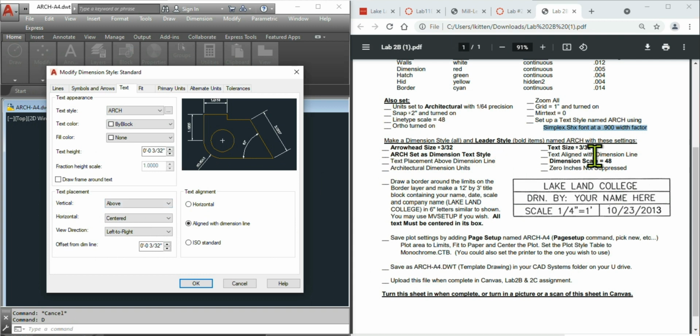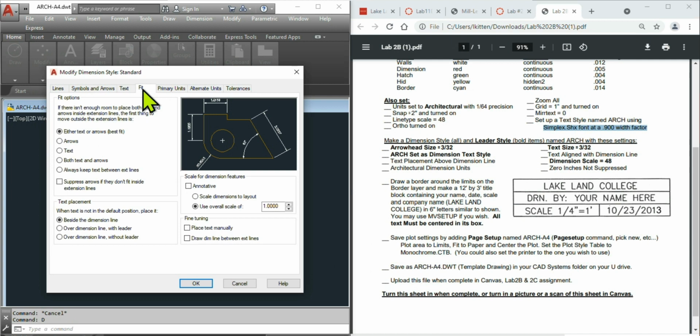Dimension scale set to 48. Another one, architectural. So now we go over to the fit tab. Make sure you're on the fit tab, and where it says scale here, change it from 1 over to 48. It's going to make all the text and the arrows and all the spaces and everything else 48 times bigger. I think that's the only one we do there. Anything else in here? Yep, I guess that's the only one.